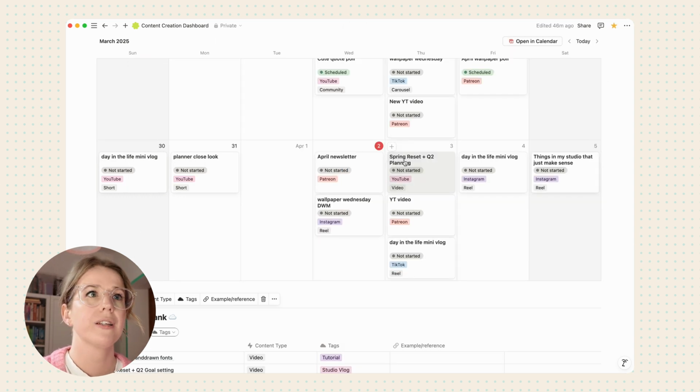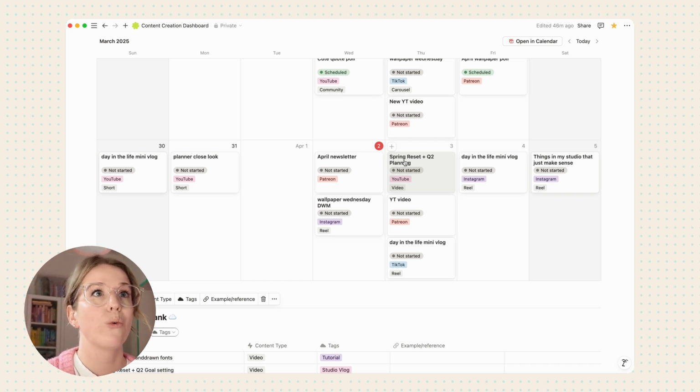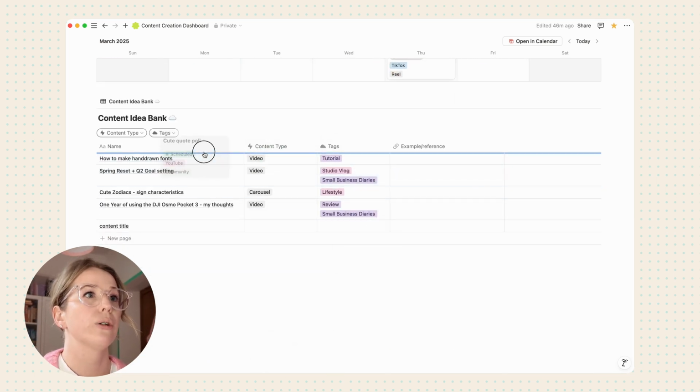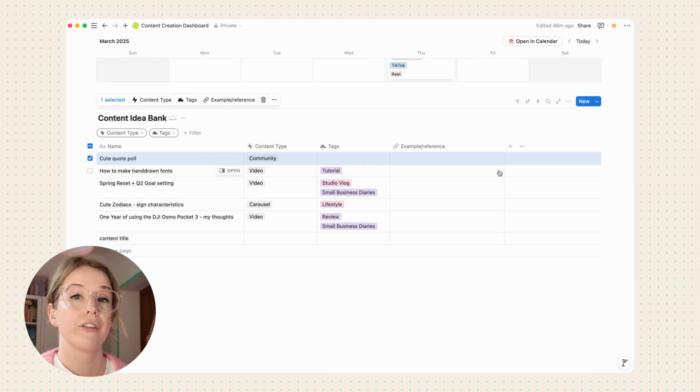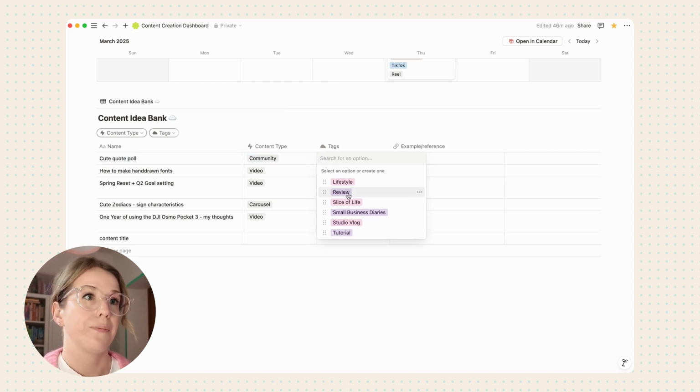Also, if you have a piece of content that you planned and you didn't get a chance to create, and you don't want to forget about the idea, you can drag it from your calendar down into your idea bank. It will bring any of the information that you already added in the calendar down to the idea bank, and then you can add in the tags.